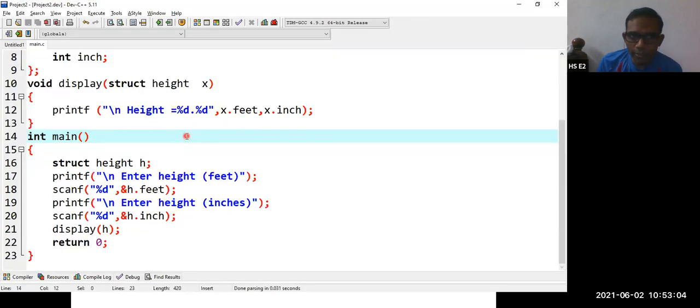Now, the next one is a little bit complicated. What we want to do is pass two heights, add them, and then display the result.